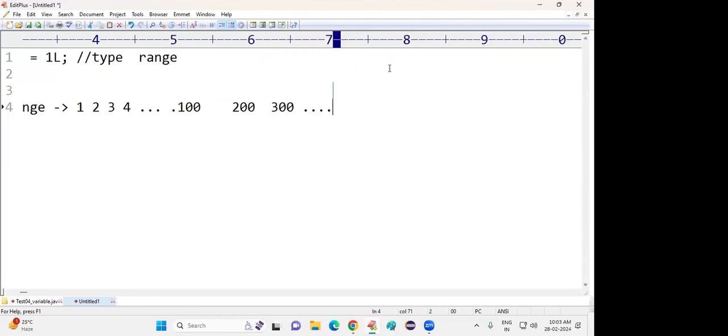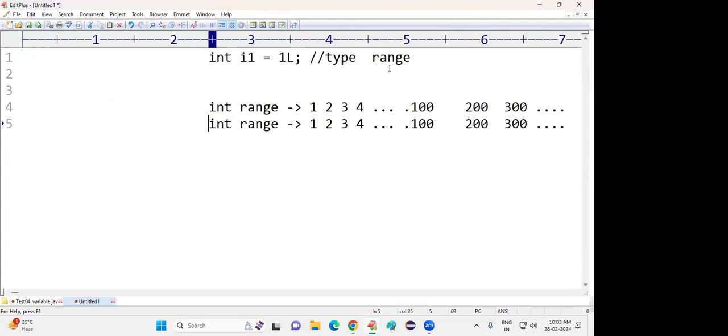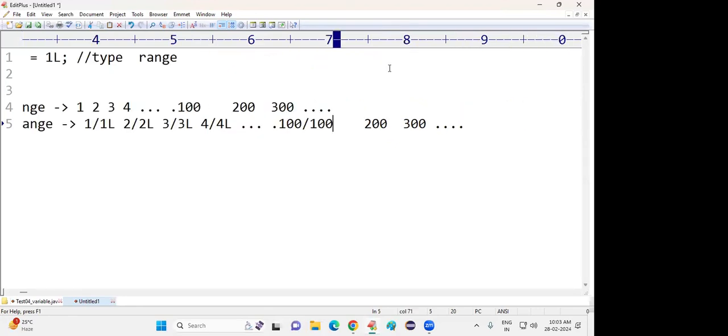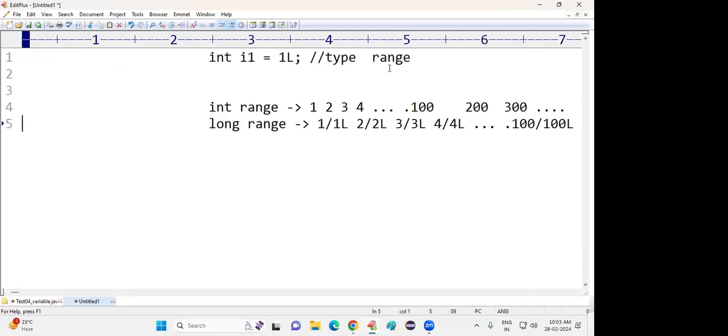Okay. Now, what is the long range? Long range is the same: 1R, 1L, 2R, 2L, 3R, 3L, 4R, 4L, 100R, 100L. Understood? Every integer I can use as an integer or suffix with L. If I use it as an integer, what type is it? Int. Suffix with L? Long.